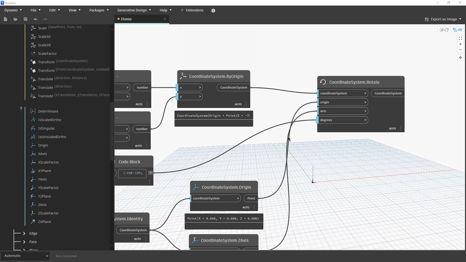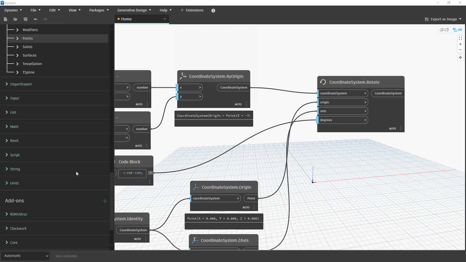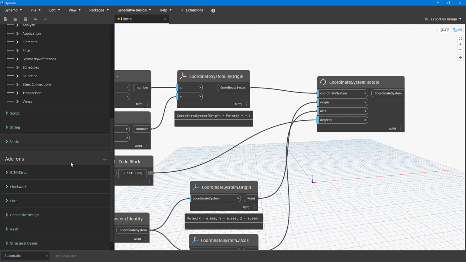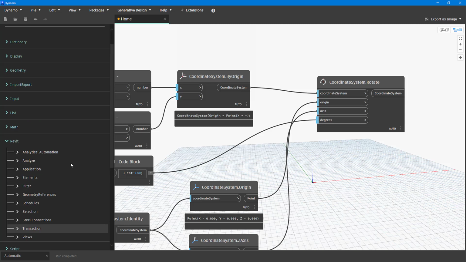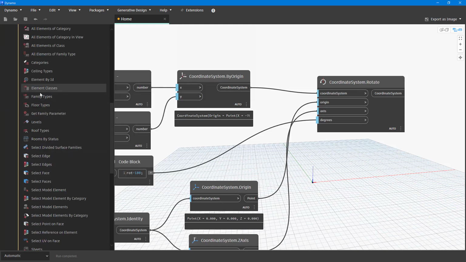The final part, of course, is to actually place a family at that ordnance survey coordinate. So this is going to be from the Revit shelf. So we'll scroll down here and we'll open up the Revit shelf. First thing we'll do here is we'll give us an option to actually select a family. So we'll go to selection. And here you can see that we have family types.